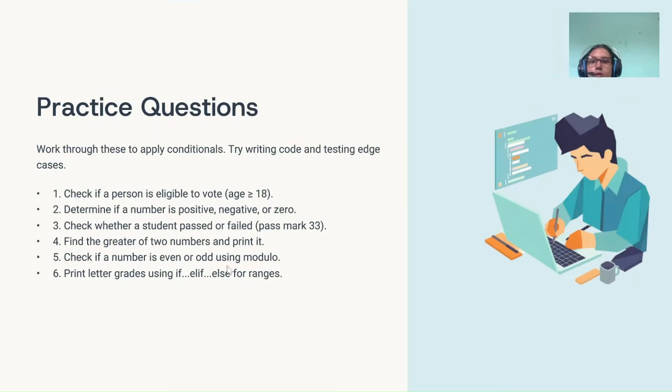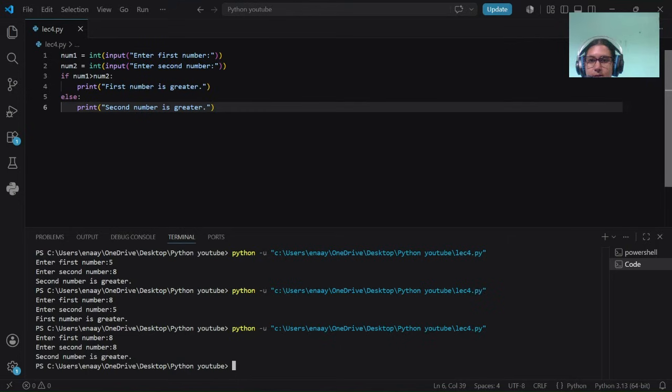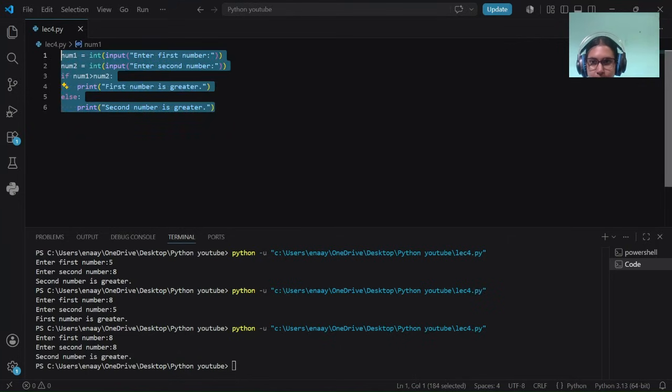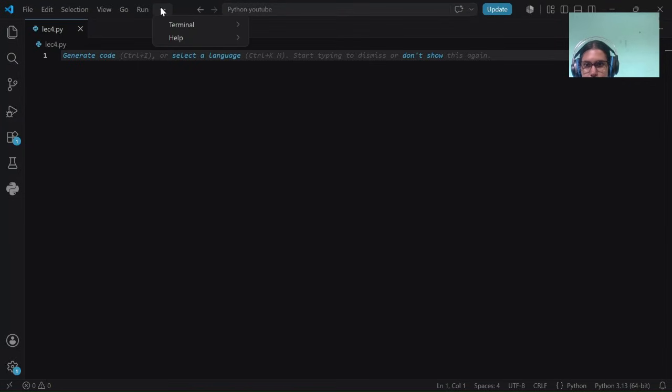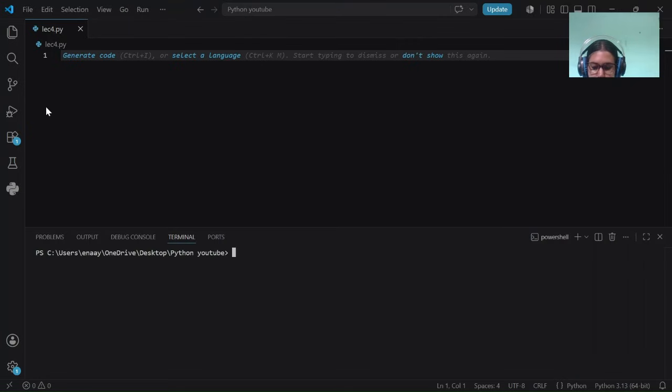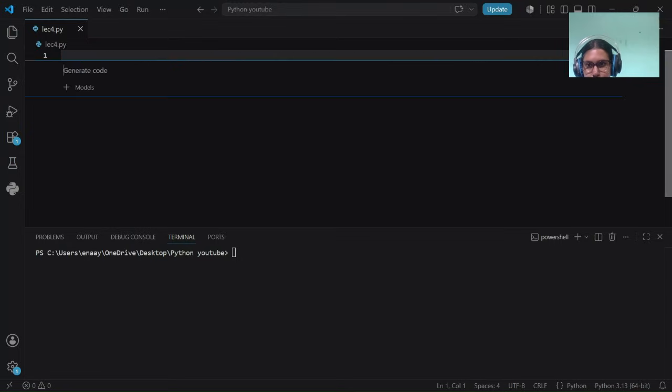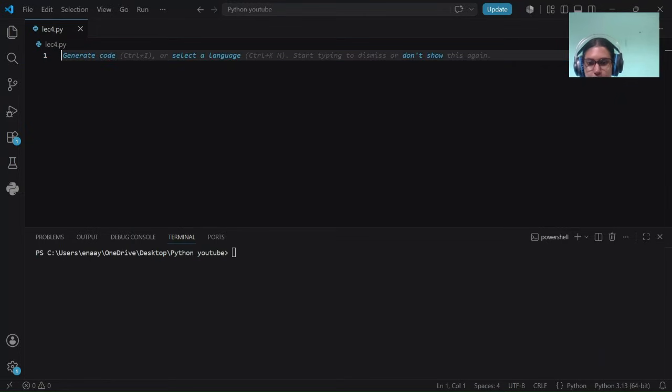Check if a number is even or odd using modulo. Yes, this is what we were talking about in our previous lecture, how we can use modulo to check if a number is even or odd. Now that we know the if statements, we can finally do this. So yeah, we'll take the number as input from the user as we have been doing.